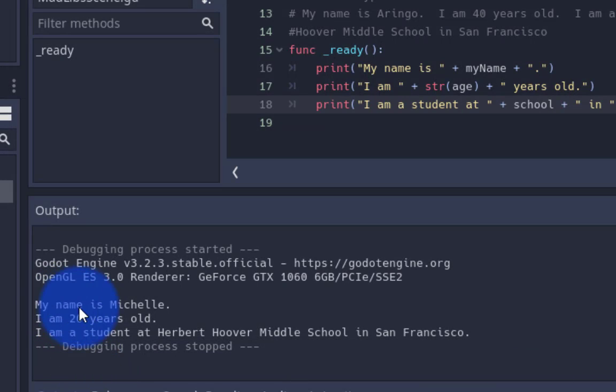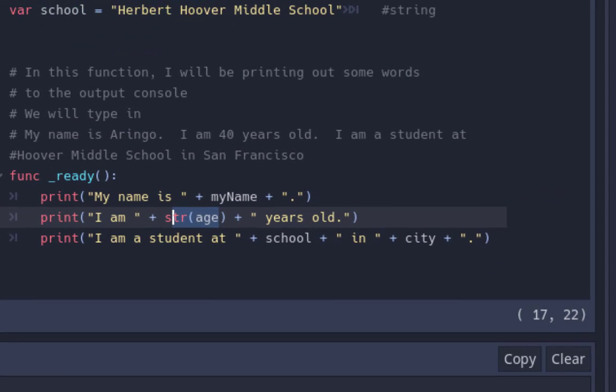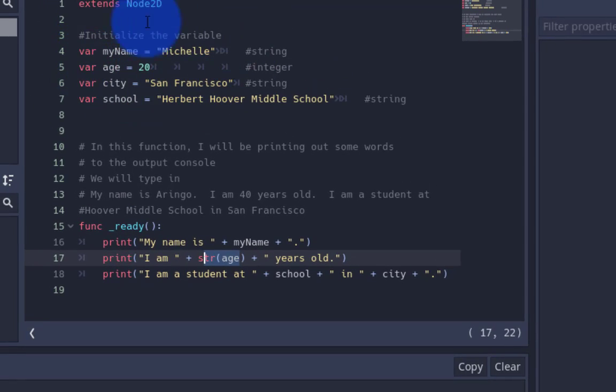And there you go. My name is Michelle. It's not Michelle, I just made up a name. I am 20 years old. I am a student at Herbert Hoover Middle School in San Francisco. These variables, at the end of the day, have access to the data that we've established at the top of your script.